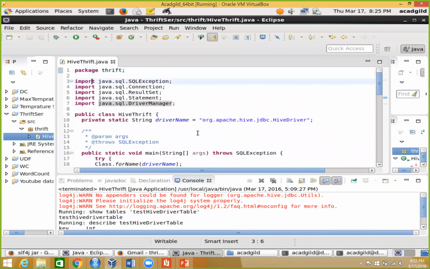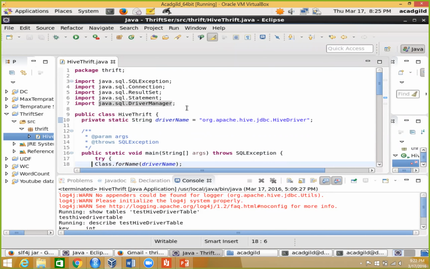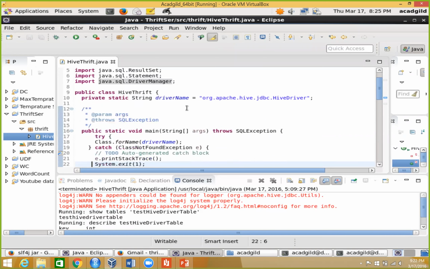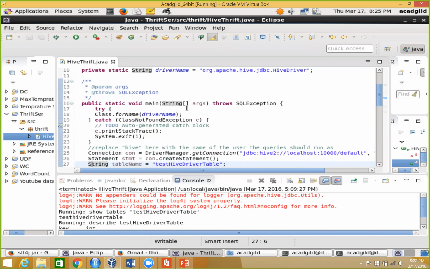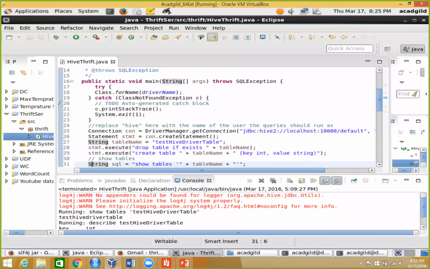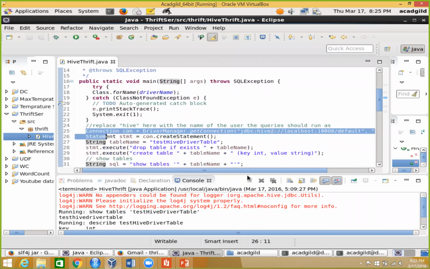This is how exactly the connectivity is formed. We set the class for the driver name, and this starts and establishes the connectivity. The key thing to remember is whatever session name you're giving. In case you have a username, whatever you're giving should be given over here. So it's an Acadgild username.